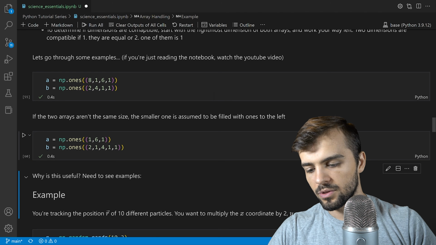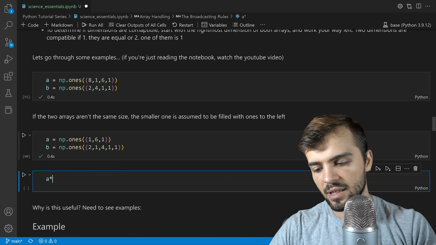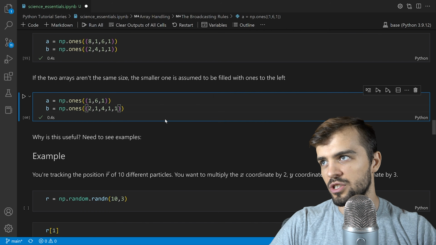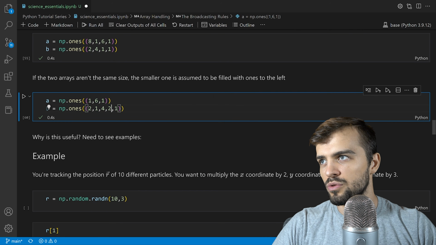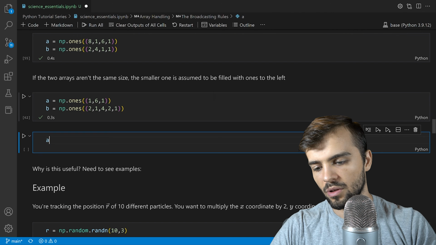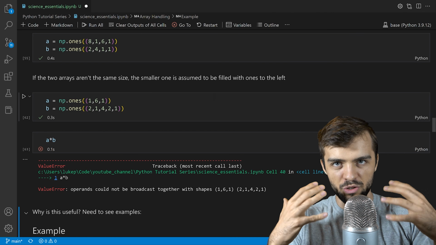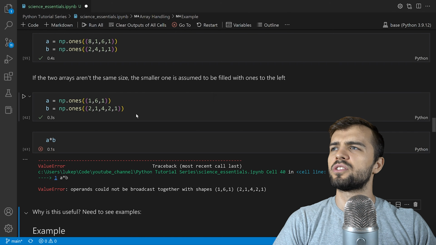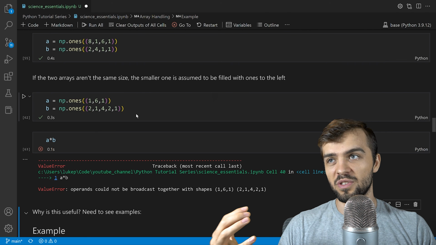So I would be able to multiply these two arrays together, and it works just fine. Again, if I were to change this to 2, then the 6 and the 2 do not become compatible, and I can no longer multiply these arrays together. And you'll see the benefit of this. You might think, why would you ever want to do this? This is so complicated. Well, I'll show you some cases where this is very useful.